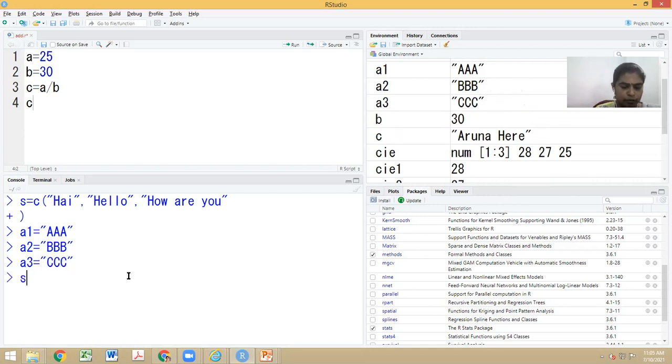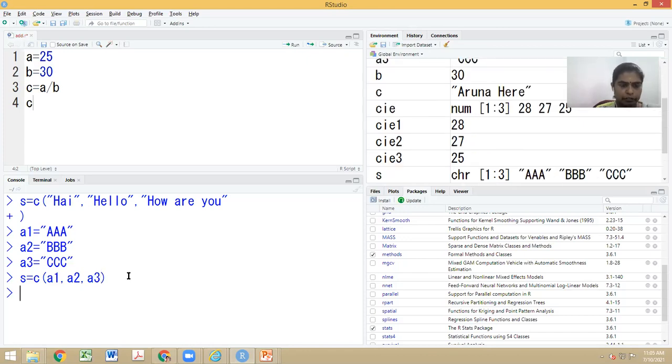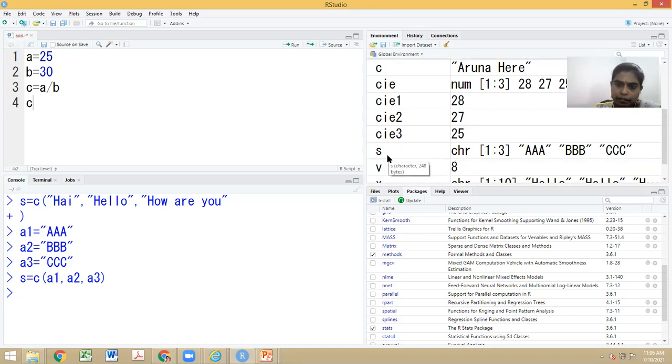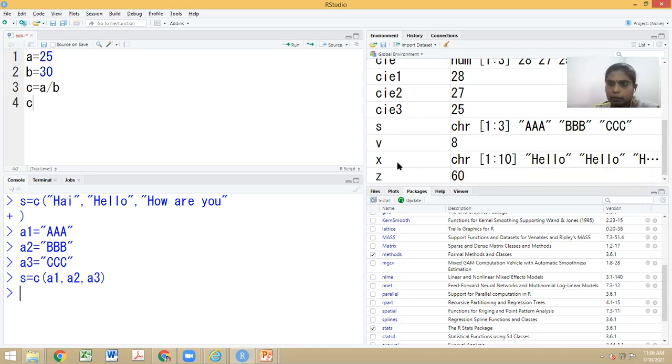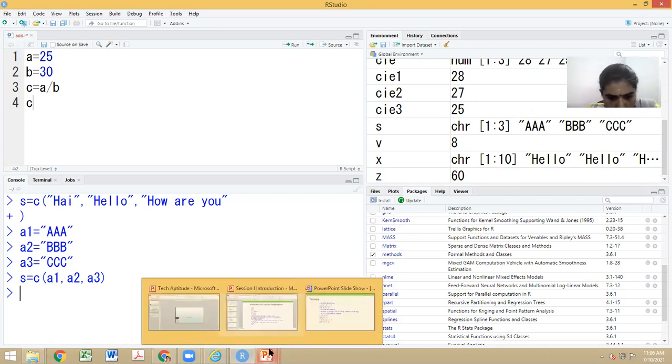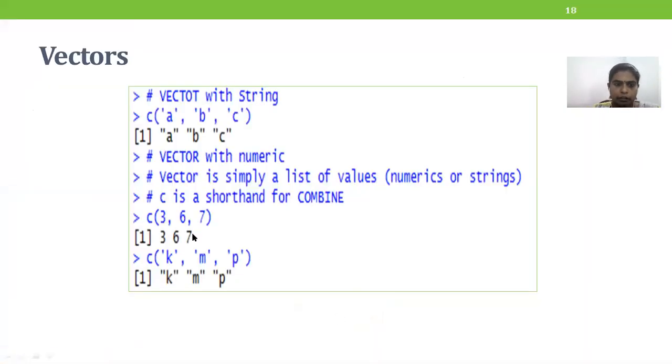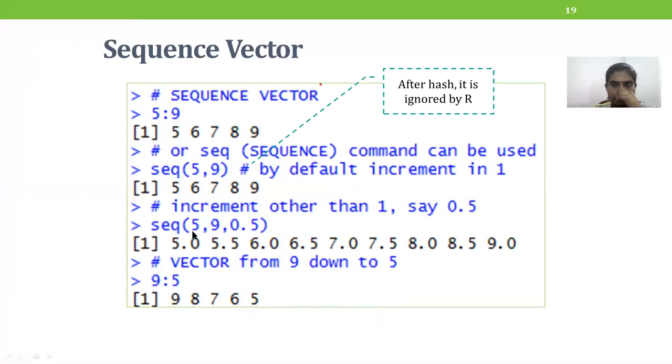Now I can use the combine operator, and then I can just list out the variables A1, A2, and A3. Can you see we have two variables now, right? One is this S, and the other one is X. You can see we have three values which are combined using the c operator, and it has been copied into the variable. Okay. So we have successfully executed the command.